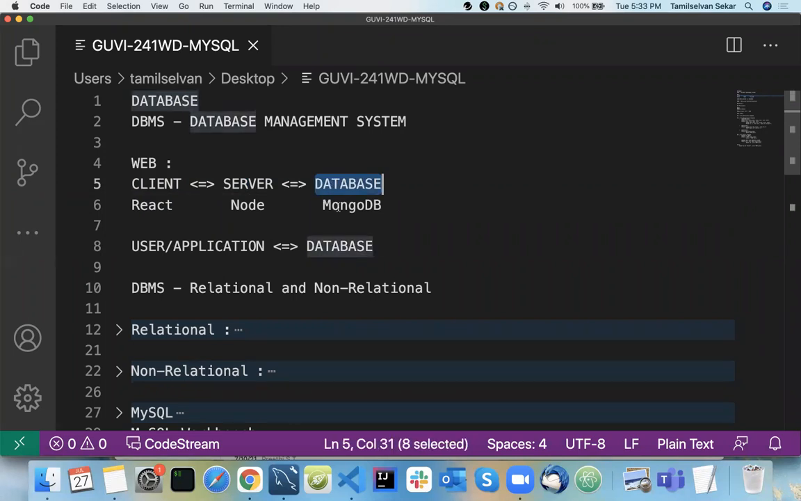In our case, we'll use something called MongoDB. That is how your web application works: client and server communicate, and the server gets the data from the database and sends it to the client. That is how a normal web application works. Your server and your database are communicating, and that's where your DBMS comes in.